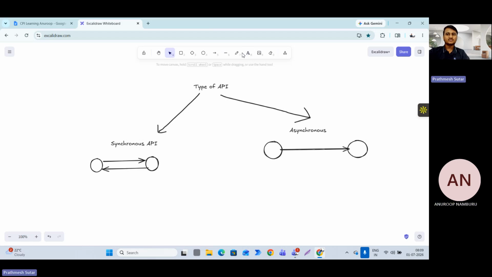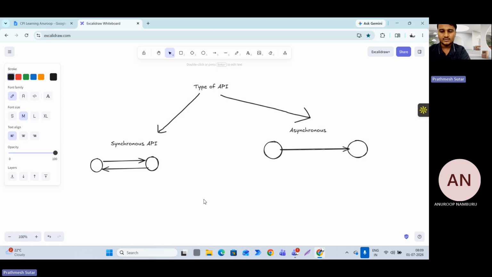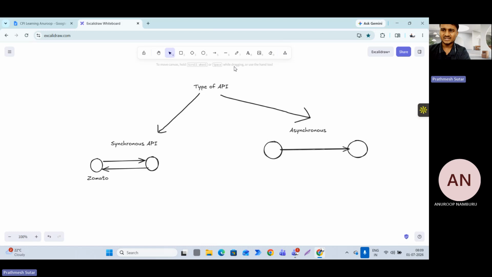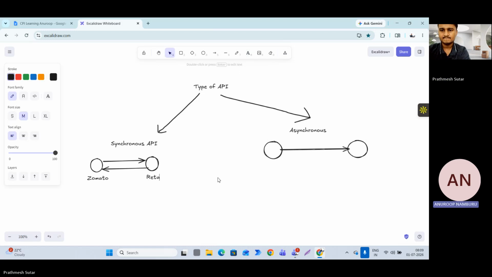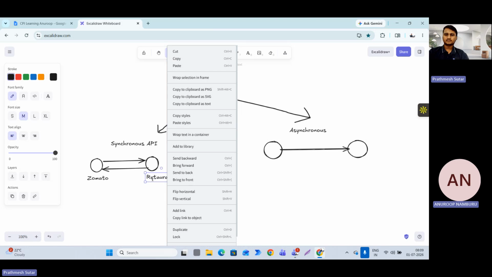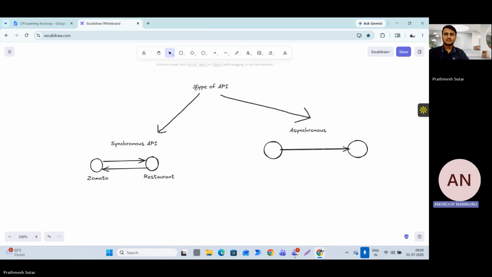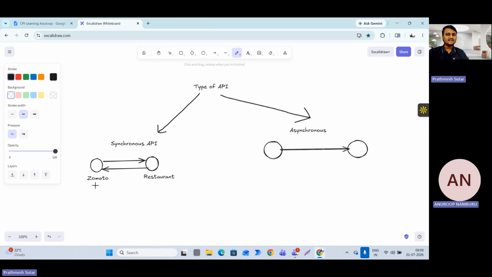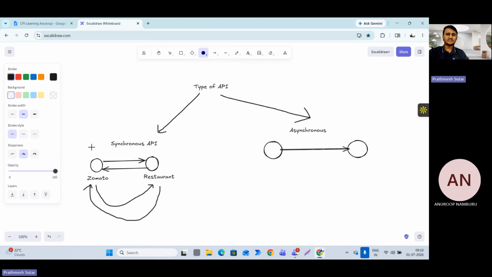So in case of Swiggy or Zomato, for example, it's a Zomato app and it's a restaurant. I will make a request from here. I will say I need soup, for example. I'll push this to the restaurant and the restaurant will book it in their system. Okay, soup for Prathamesh Tutar, and send it to Zomato as a confirmation I will get. Clear? At the same time, the delivery person will also get a notification from the restaurant.